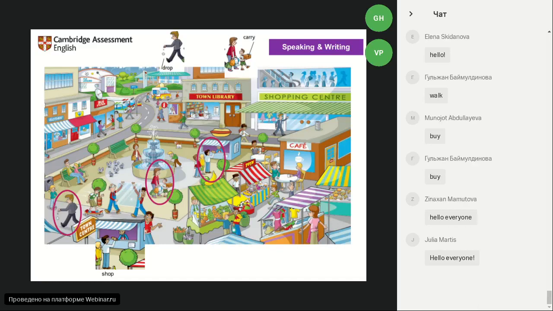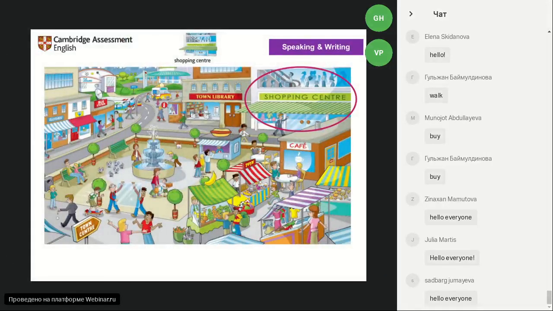Okay, so we've got some verbs. What could we go for next? We can also get students to come up with places, nouns for places. Okay, lovely. A shopping center.